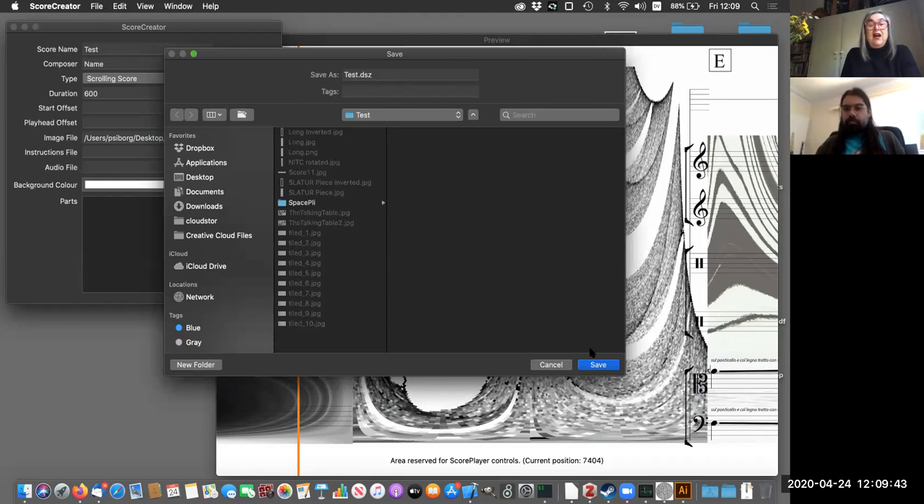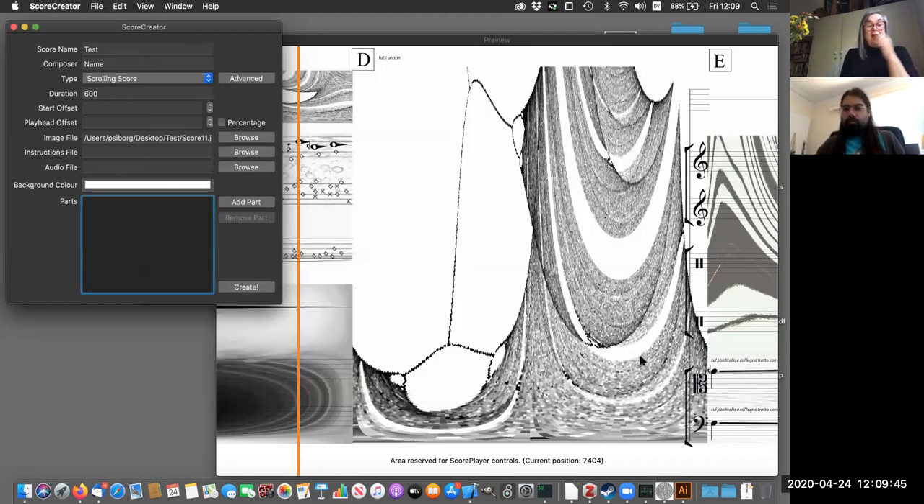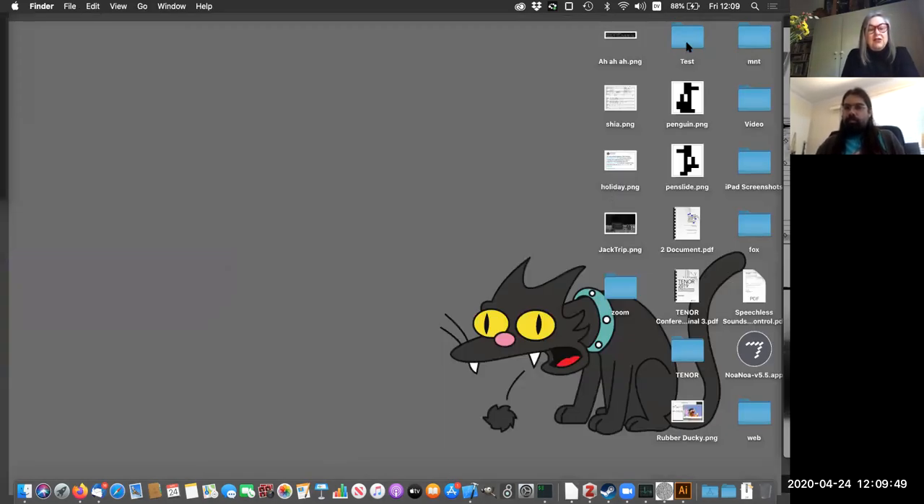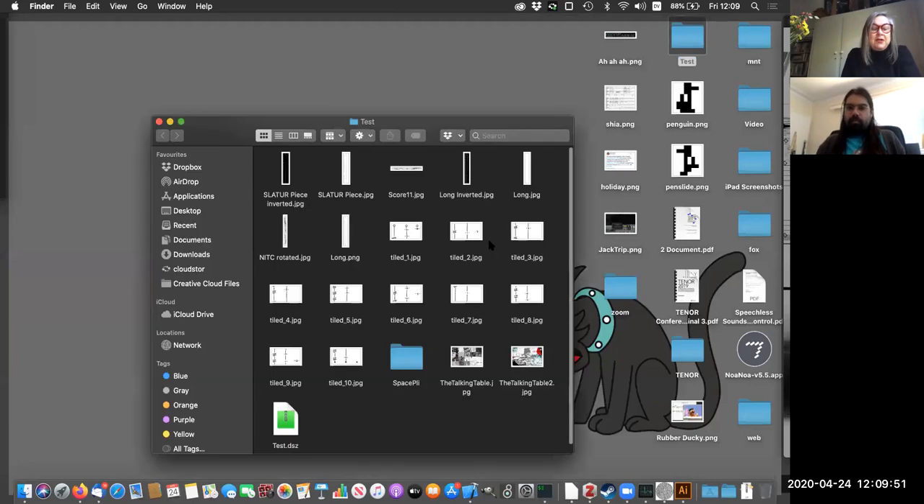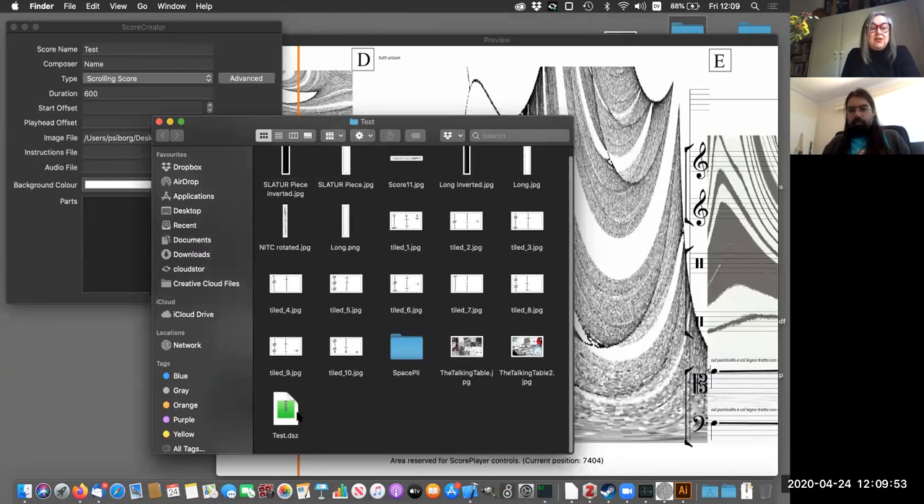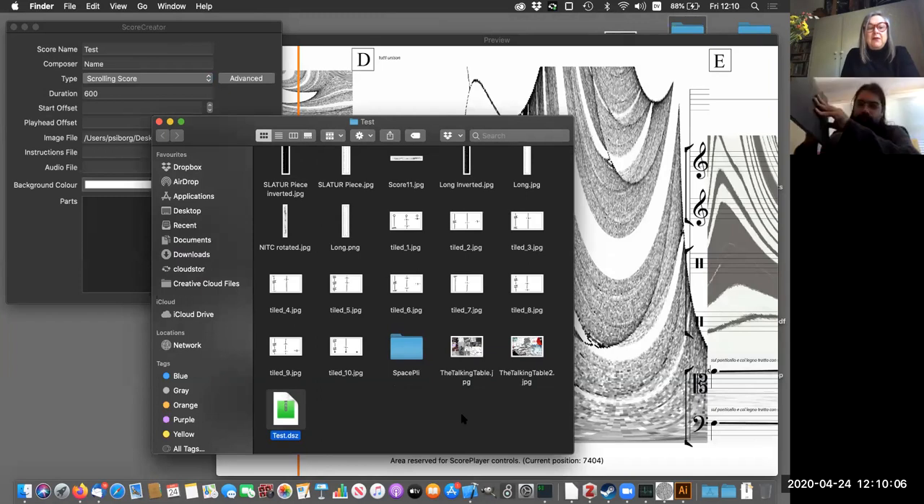And to get this file, your wonderful DSZ file, onto the score player itself, the best way is to use AirDrop. You have to make sure that functionality is turned on on your iPad and your computer so that it will accept the files. For those of you who are not familiar, you choose your file. You can see it there on our screen, test.dsz. And at the top of the window, you have an AirDrop button. Do you want to just show us that one?